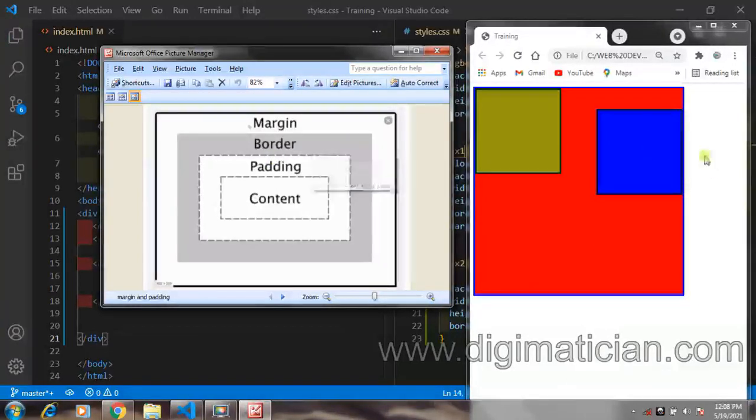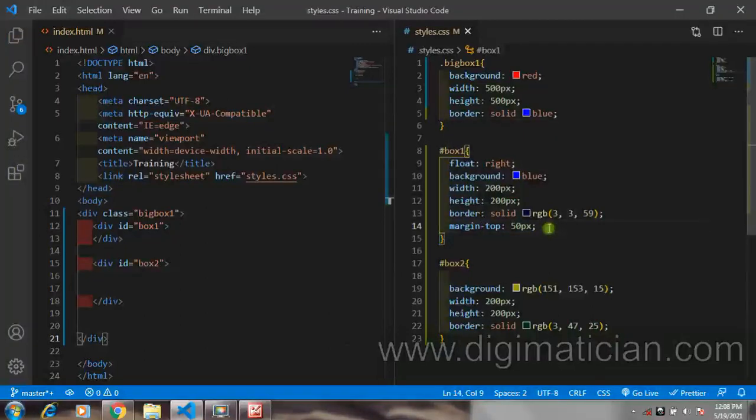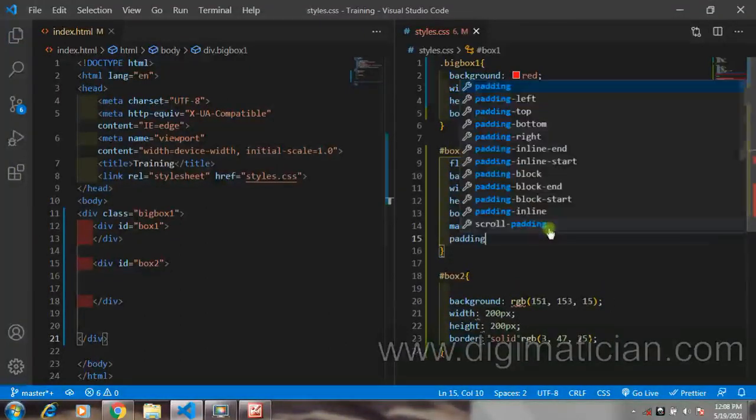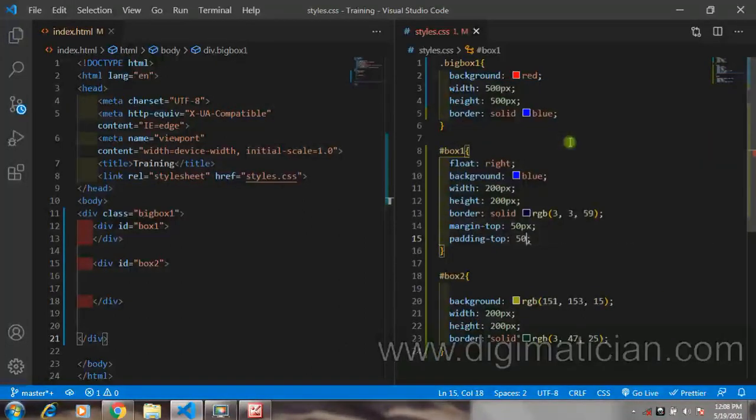Now this is border. You can see this is our border, this black border. Then padding. When we give a padding, it puts a padding. Okay, let's add the padding and see what happens. Let's just say padding top as well, padding top should also be 50 pixel.